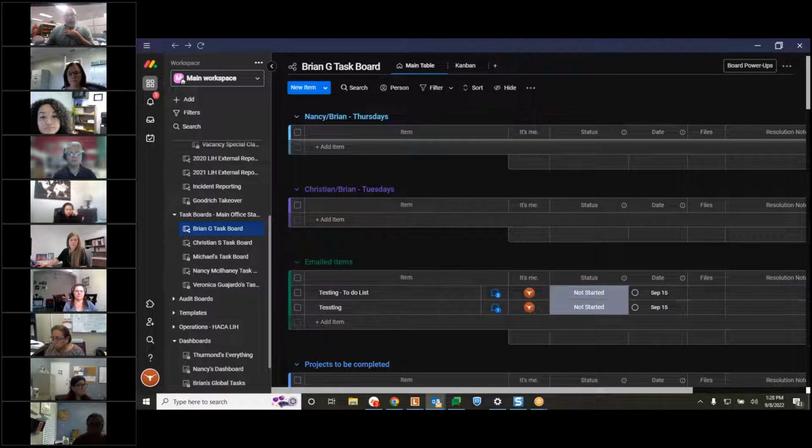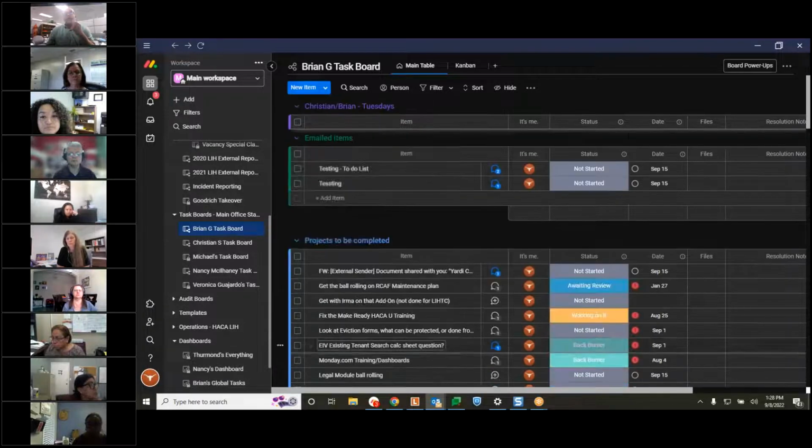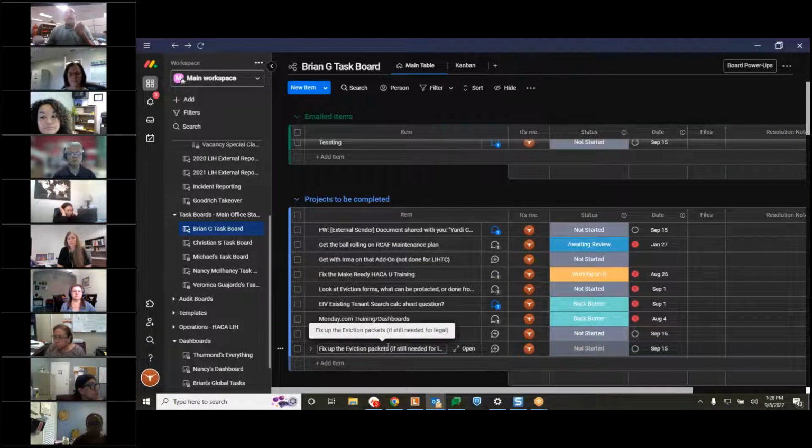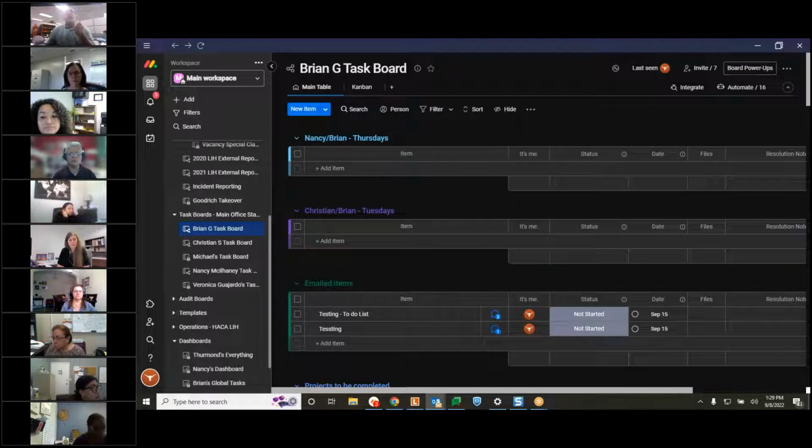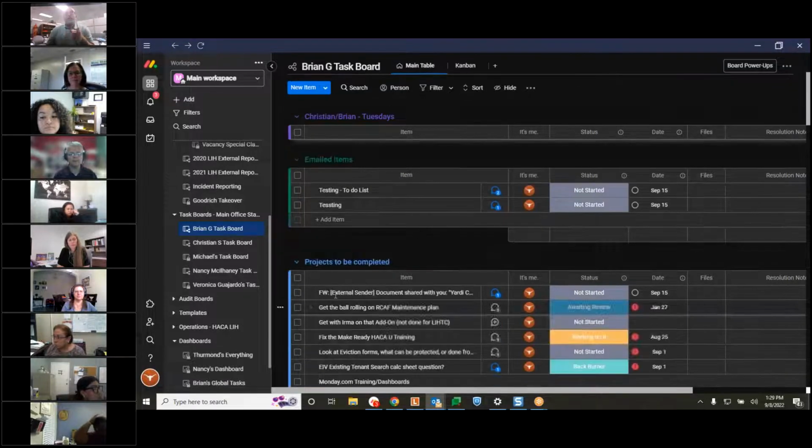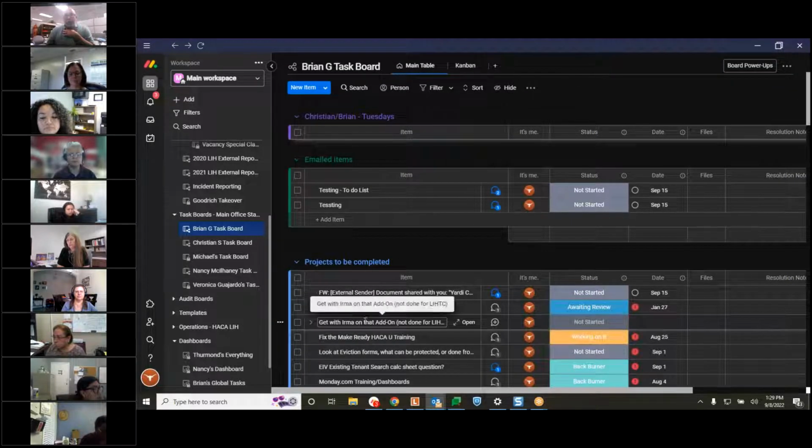I used emailed items as kind of a very temporary holding tank until I get it where it actually needs to go. If this was something that Nancy and I needed to talk about, I would move it up here to Nancy, Brian, and we'd talk about it next Thursday. But I know what needs to be done, so it just goes into my projects to be completed group.